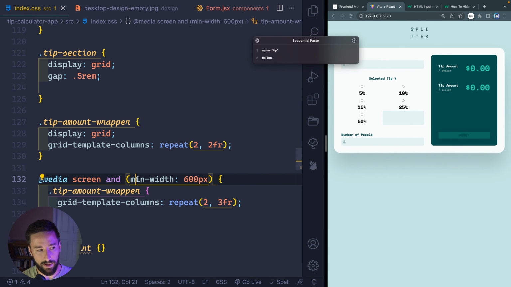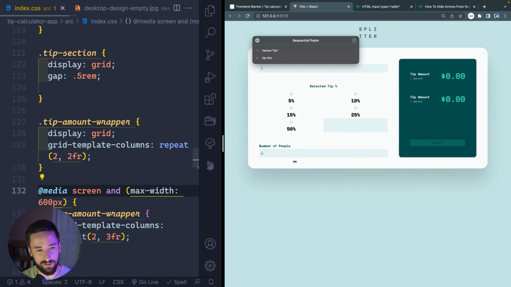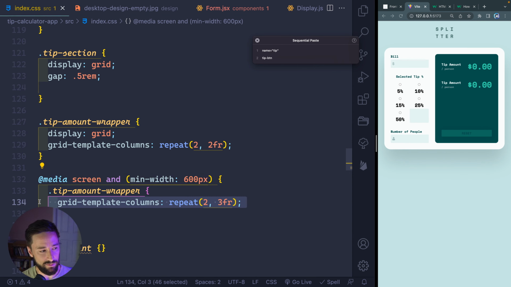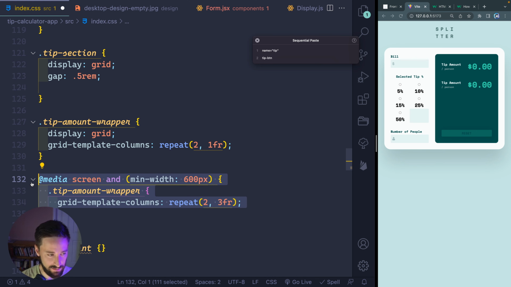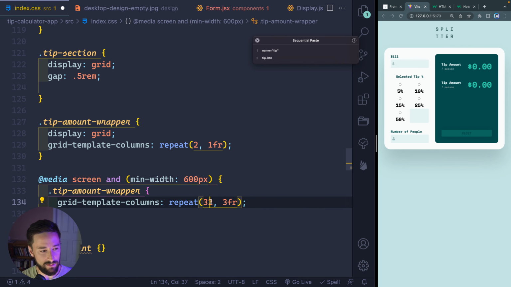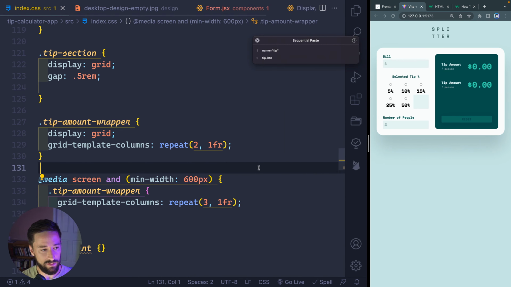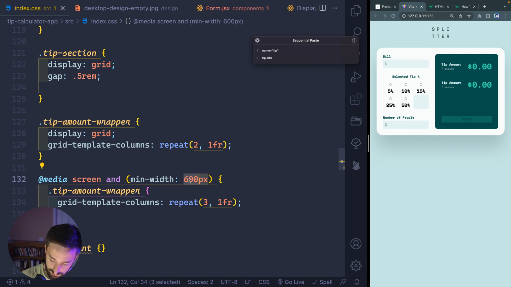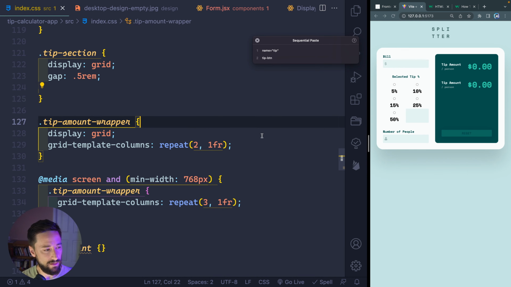Nope. Max width. Moment of pause where nothing occurs. We'll figure this out. Okay, so we'll come back to that. Oh no, what am I doing? Not changing the fr's. Need to change this, and that's fine. Okay, so 600 and below. Let's do like 768. Good old tablet size. That should work. Okay.